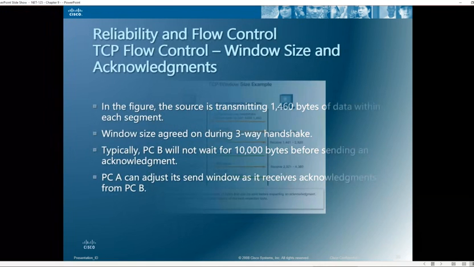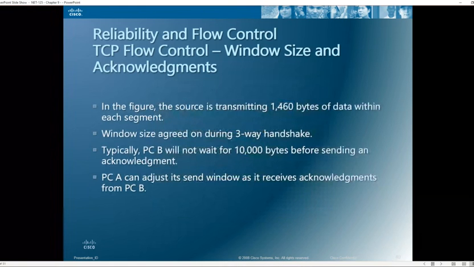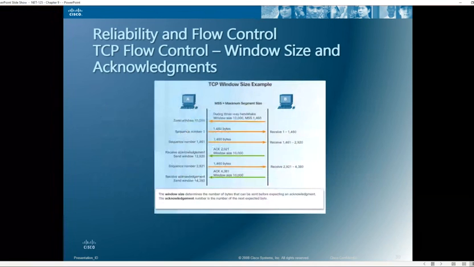So we got here, and I'll be jumping back and forth to explain what's going on. We have a source that is transmitting 1,460 bytes of data for each segment. So if we look at the term MSS at the top in the middle column, maximum segment size. So we have A to B. The window size is 10,000. The MSS is 1460. Okay, so that means that our maximum window for transmission is 10,000. Our maximum segment size is 1460.